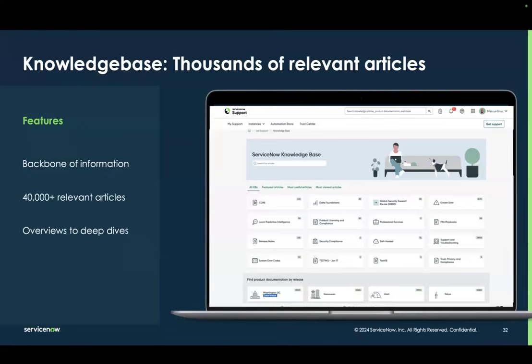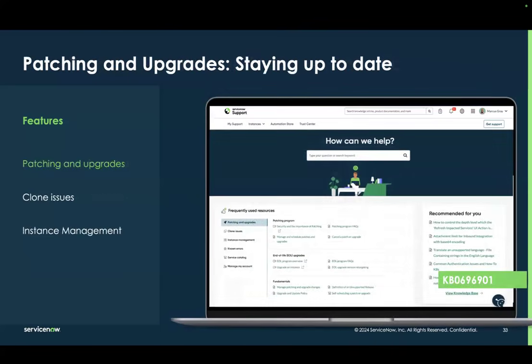So moving on from our knowledge base, when it comes to the features of our knowledge base, how can they access this further? Like, what are some of the additional features on our knowledge base? Sorry about that. I see that they can access patching and upgrades to stay up to date. Can you share a little bit about the frequently used resources on the left-hand side here of the screen?